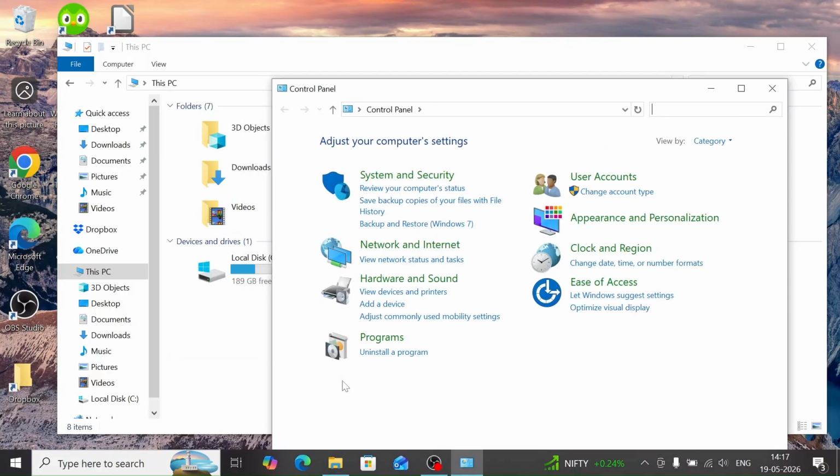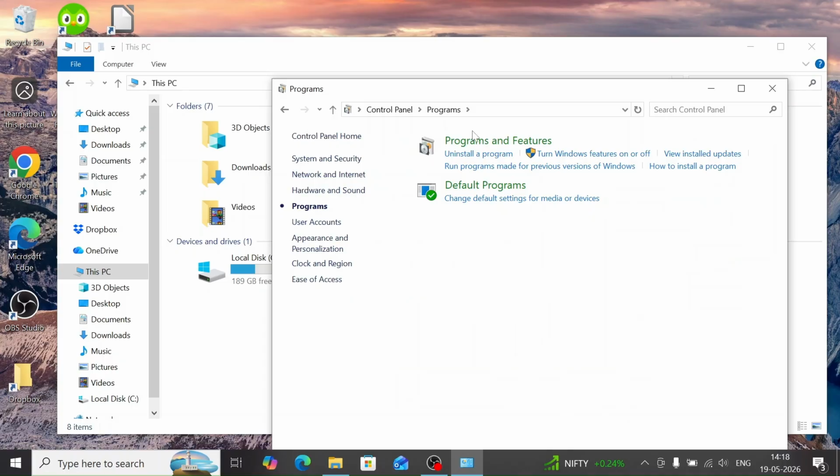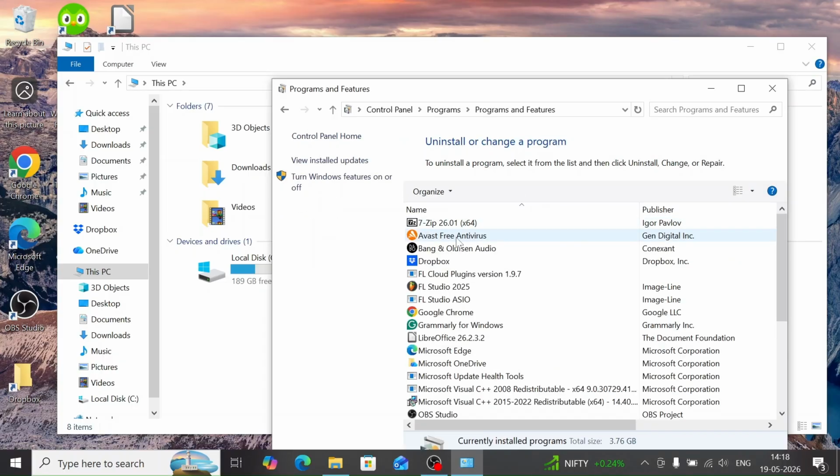And in control panel, select programs. Click on programs and features. And here we will be having this Avast Antivirus. Right click on it and select uninstall.